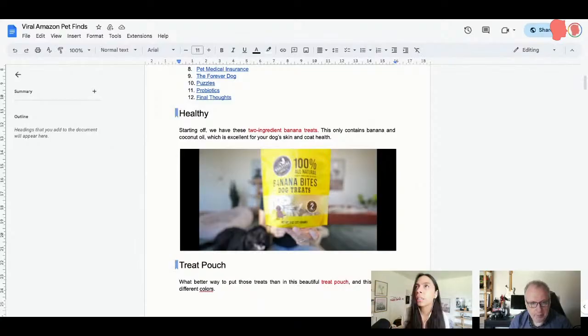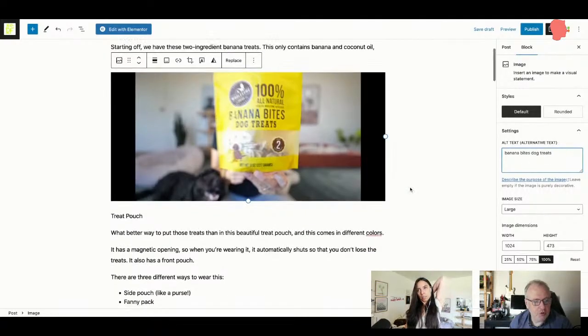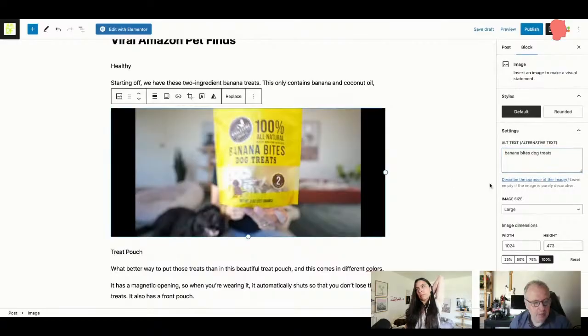Oh, your screen didn't switch over. Oh, sorry. That's okay. So I have added the image from there. So Banana Byte Doc Treats, because it was image one, image two, image three. So you've got to make sure that it's the right one.